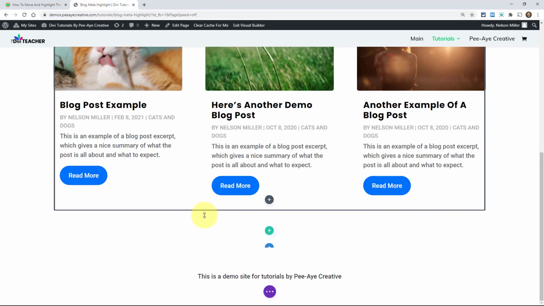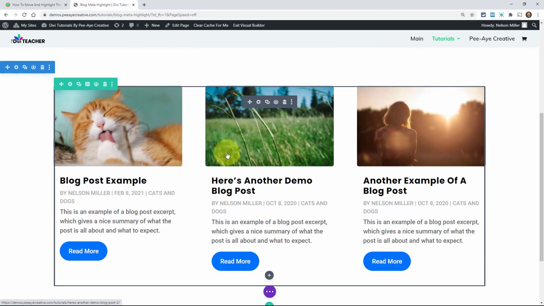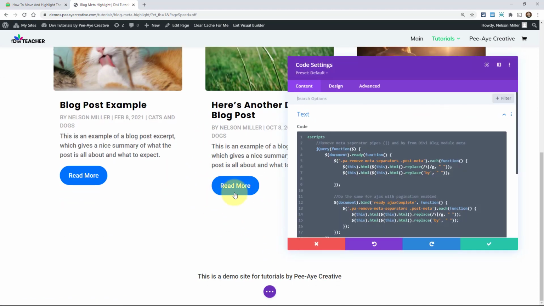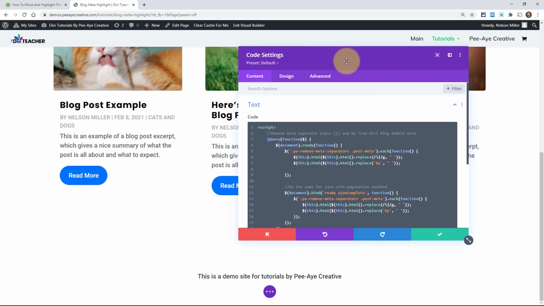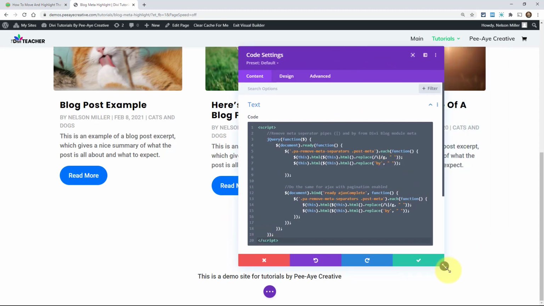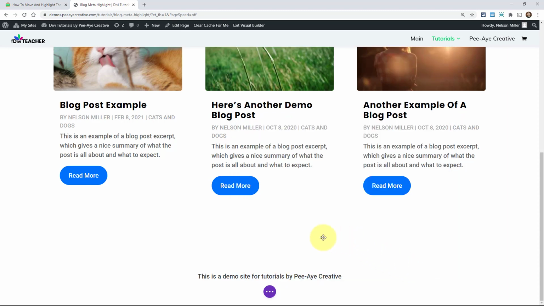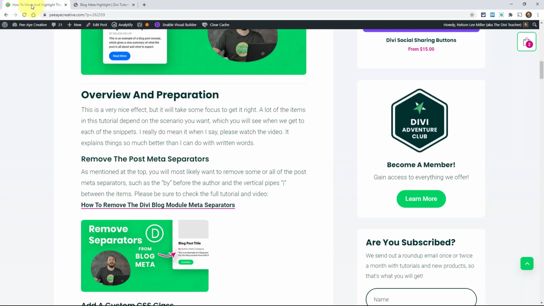Alright, so I have added the CSS class to my blog module like was shown in the tutorial. Then I added a code module, and on this particular page my code module has this JavaScript jQuery where we are removing the post meta. So at this point we can move on to today's tutorial, and so we'll jump back over to the blog post here.